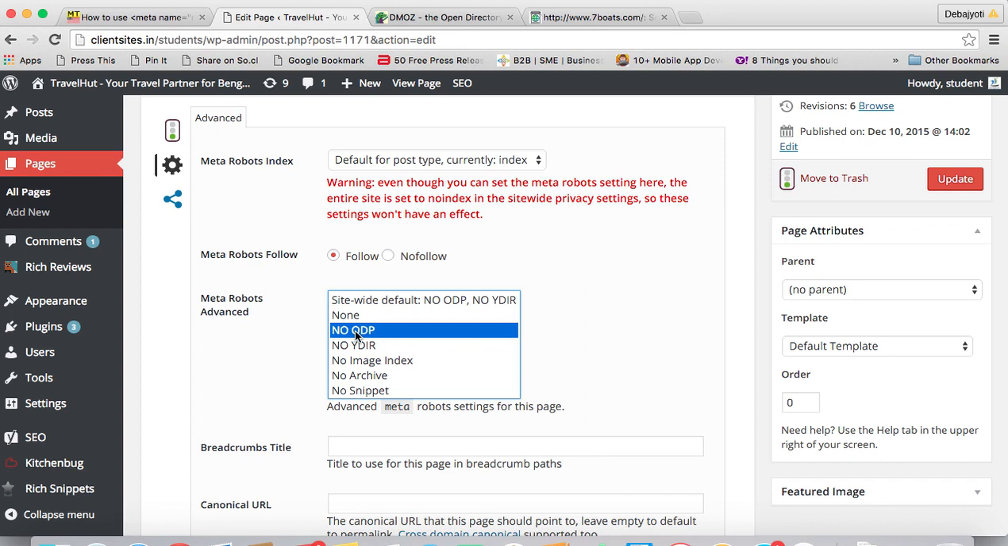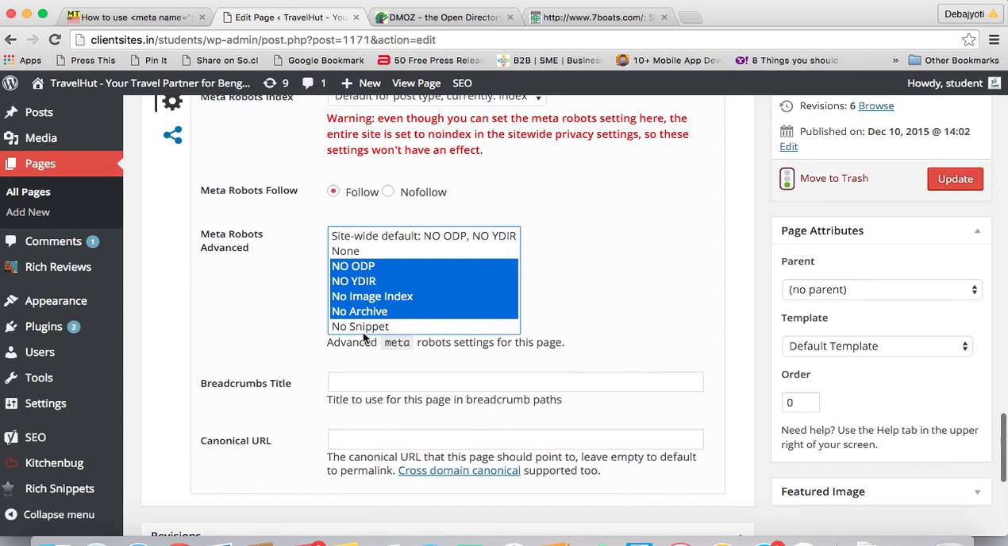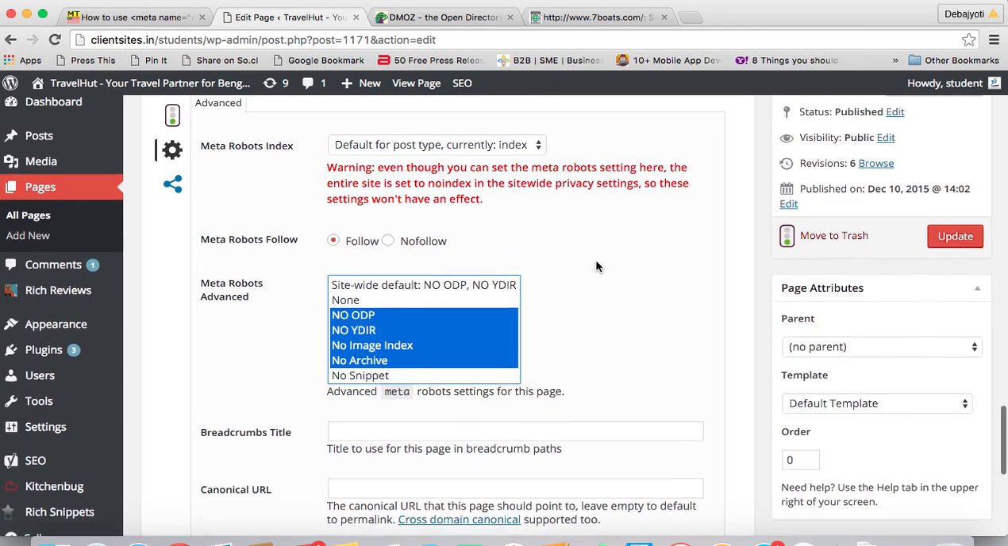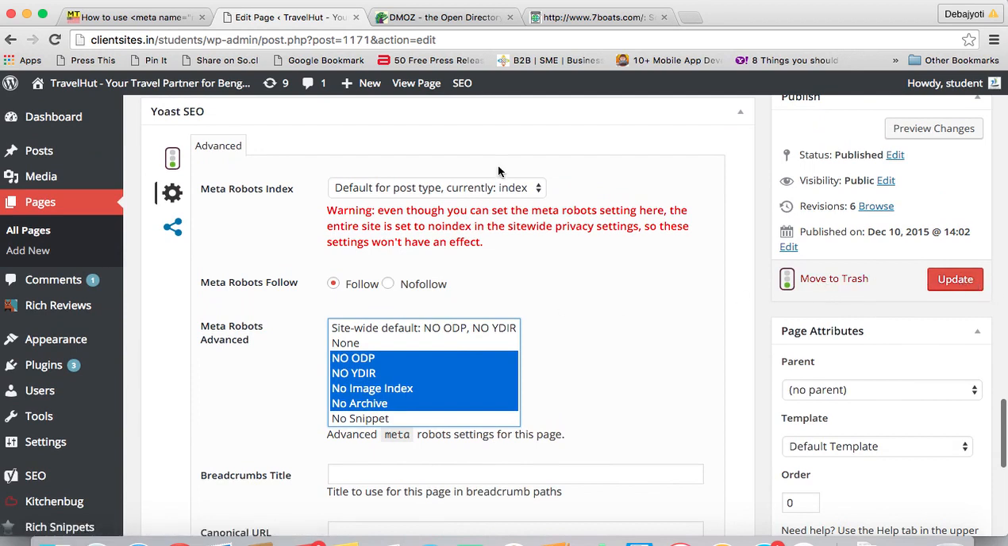Now if you want to discard it, then you can apply this noarchive. You can multiple select noodp, noydir, noarchive, and you don't have to go with nosnippet. This is not good. So in that way we can put it and we can update this. So this is called the meta robot tag.